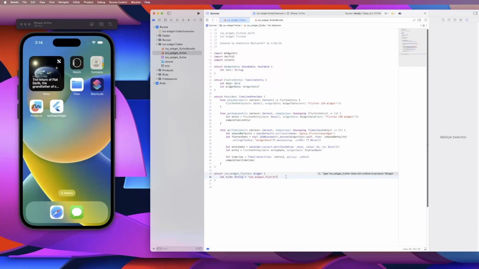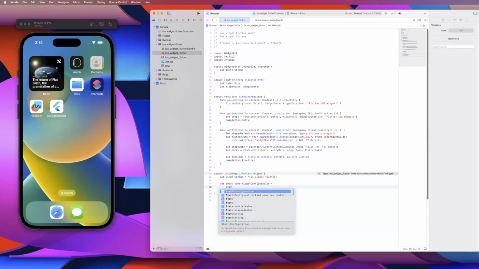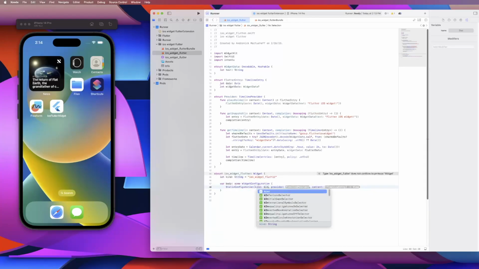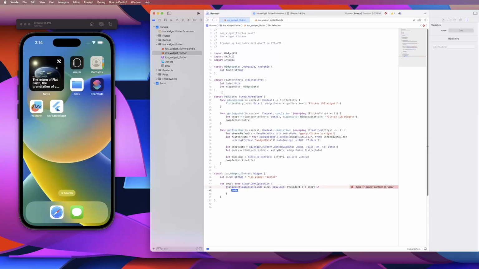Flutter. And underneath that, we're going to specify a body. We'll say body is going to be some widget configuration. And that widget configuration will have a static configuration. And we're going to pass in the kind that we had specified earlier. We're going to pass in an instance of a provider. And we're also just going to have an entry. And each entry will basically create an instance of a view that will pass in the entry. So at this point, we now have an entry that can be passed in, and it's just going to be one of these Flutter entries that we had created earlier.